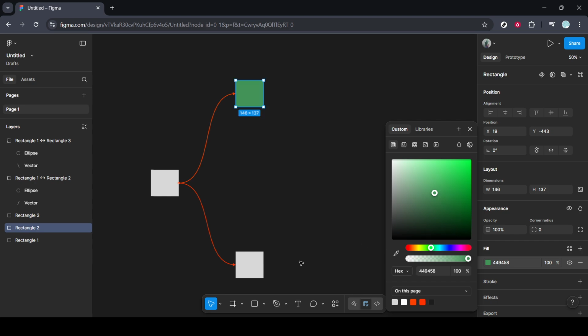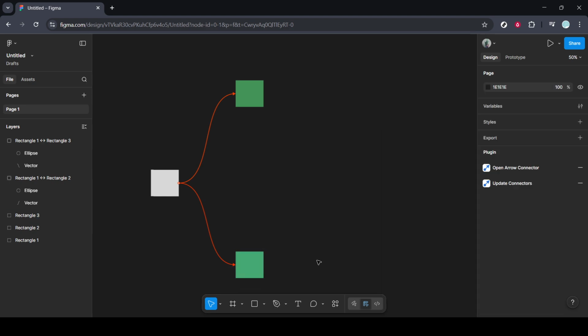And there you have it. By following these steps, you can efficiently add intelligent connector lines to your Figma designs, elevating your flowcharts and diagrams to a new level of clarity and maintainability.